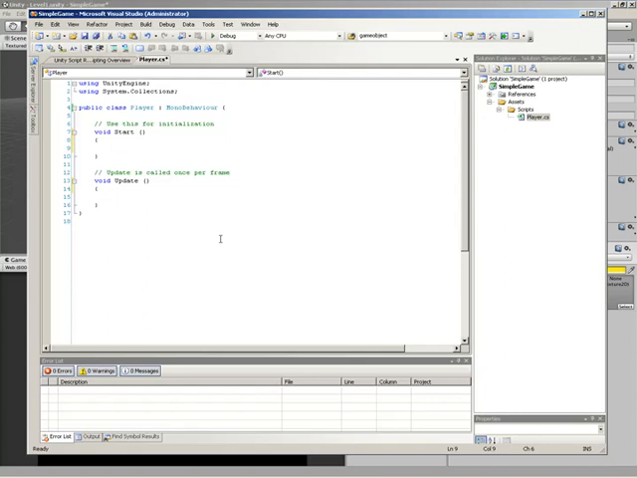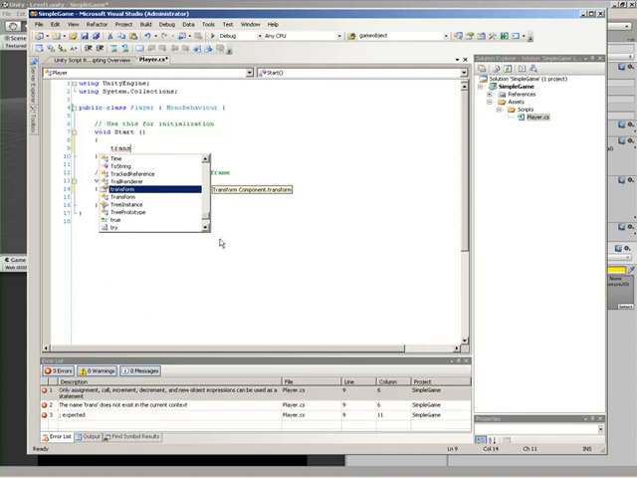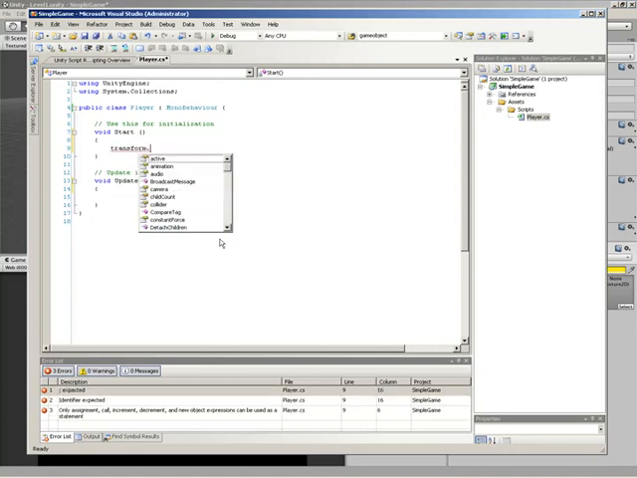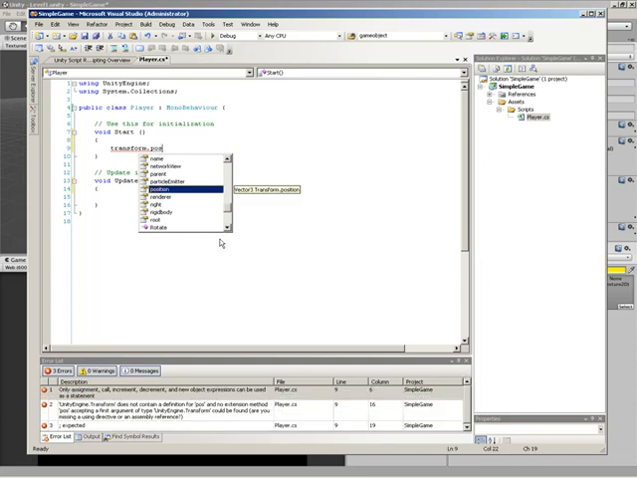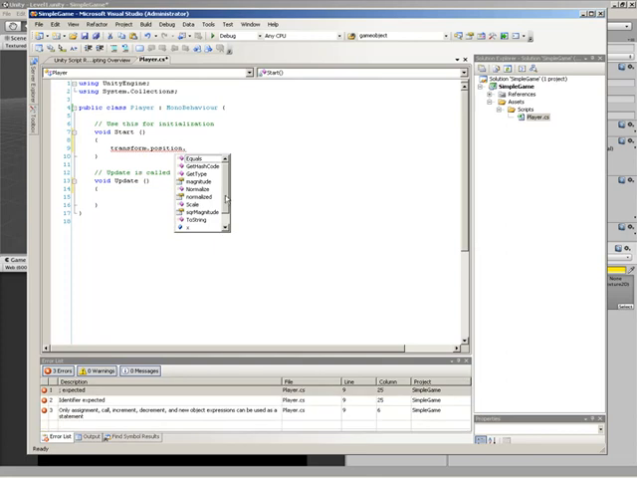So first thing, I want to talk to transform. Look, transform, there it is. And yes, it is just that easy. Now I'm going to hit dot and let it finish typing out transform for me. Here are all of the different things I can now talk to underneath transform. As we said, the next thing is going to be the position. If we hit dot again, you'll notice we now have access to X, Y, and Z.